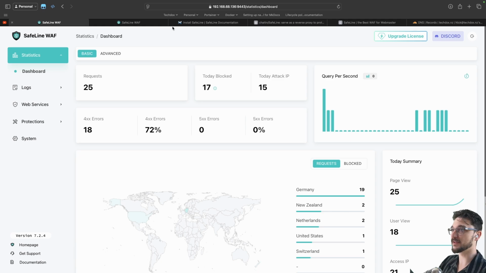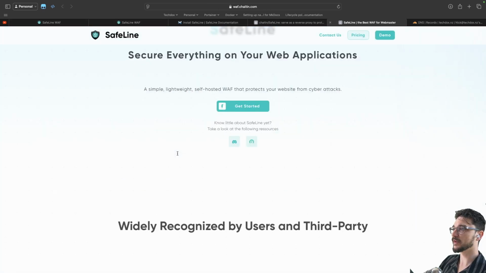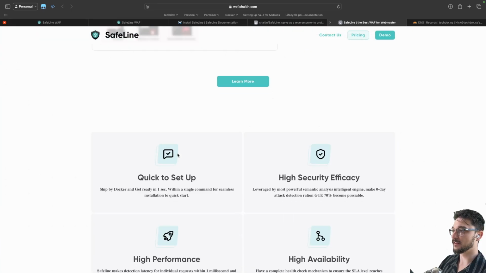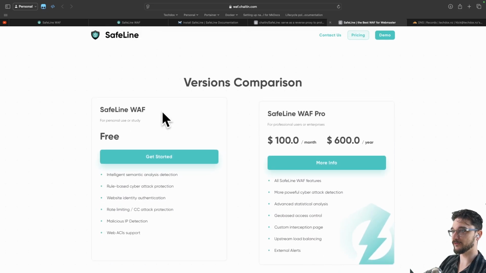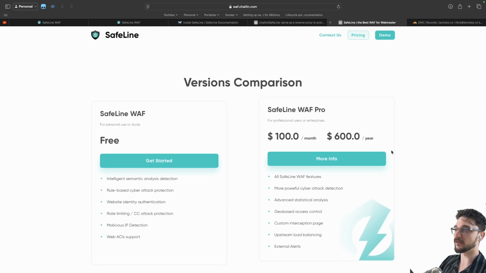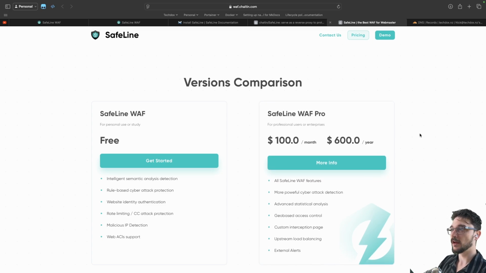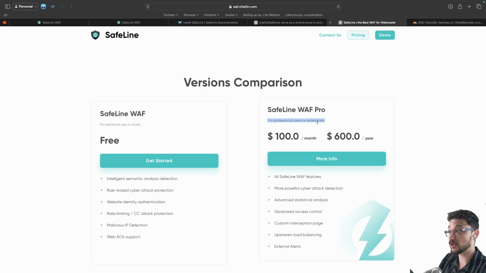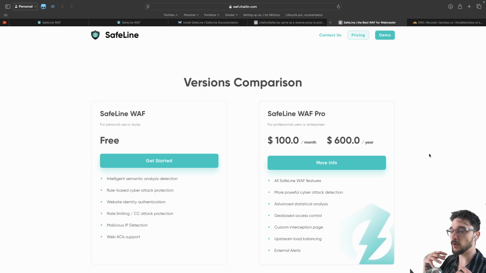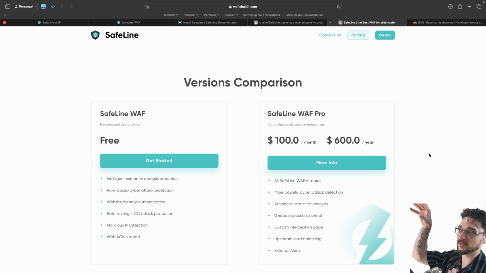And the reason I'm saying business is because let's have a look. If we come to SafeLine and look at their pricing, you can see here that it's free for the SafeLine WAF, but the pro is $600 a year or $100 a month. This isn't going to work for home users, and you can see they're not targeting home users. This is for professional and enterprise users. So if you are a business, then this is probably the way to go.